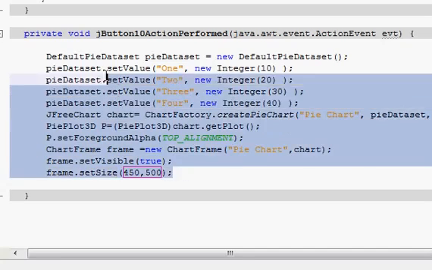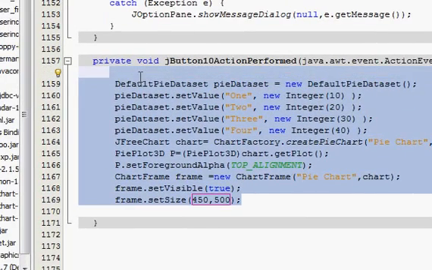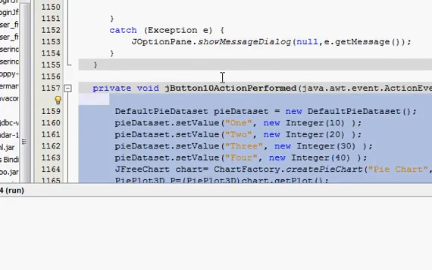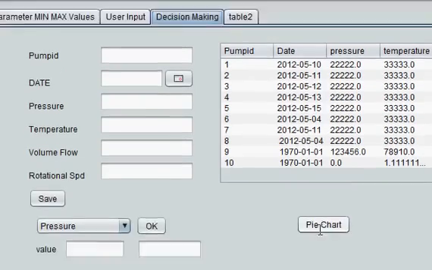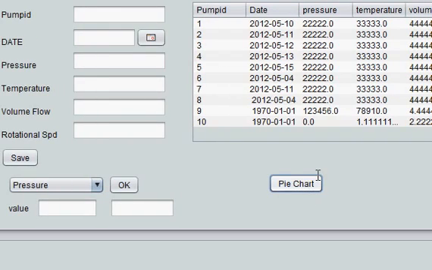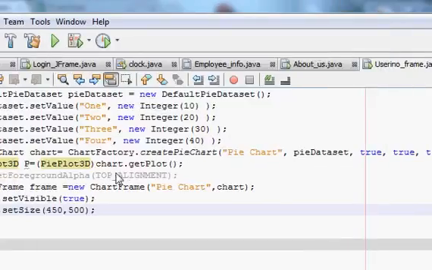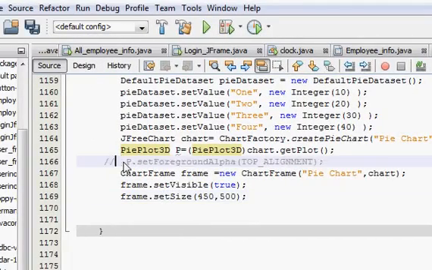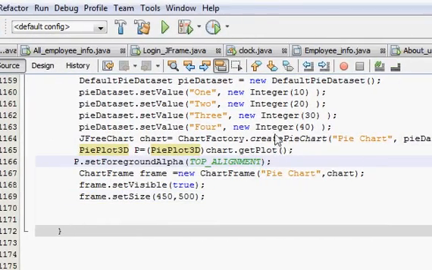So this is the code for the pie chart, and now let's try to run the program. This is our pie chart button, and when I press this, my pie chart should appear. So I press it and nothing is happening. Let's see what the mistake is. I think I have made the mistake here.